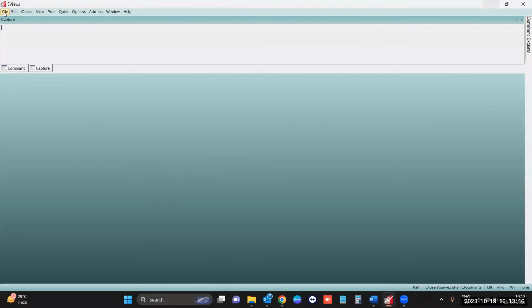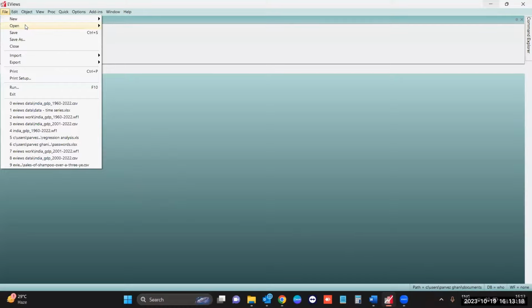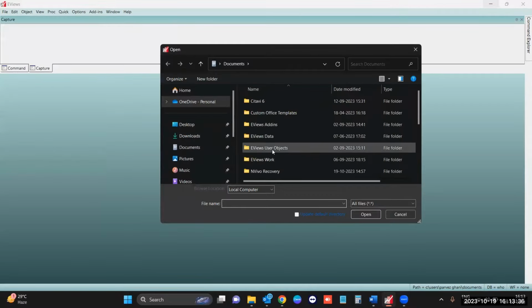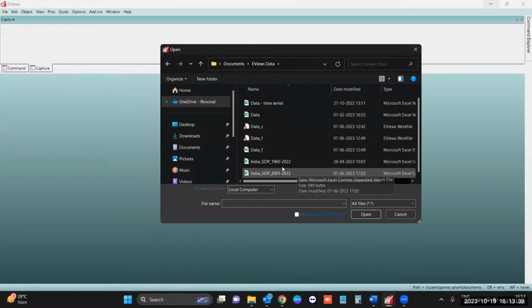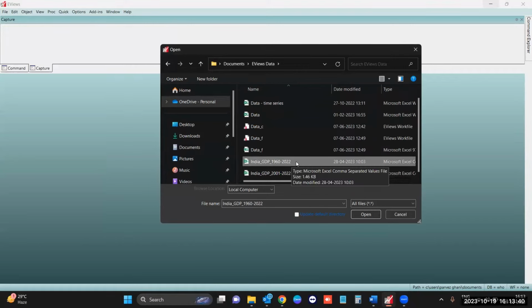Now, for importing, you click on File, then click on Open. Here you can import an EViews work file, foreign data as work file, database, programs, and text files also. I'll be importing the India GDP file, which is an Excel sheet. So I'll be using the option foreign data as work file. It will take me in. I am just selecting this file, India GDP from 1960 to 2022.